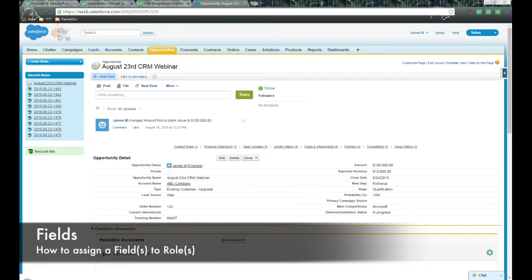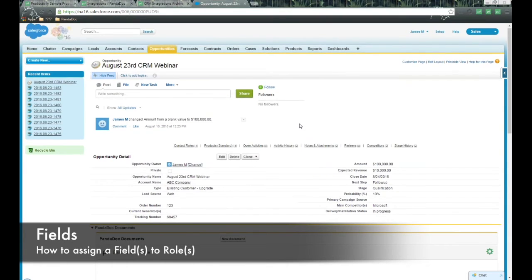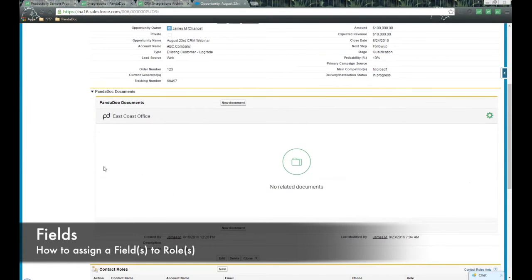Now, each of these CRMs that we work with has different types of objects, such as leads, accounts, contacts, or opportunities. That is specific to the CRM because each CRM is unique in how they built that individual software. So for our opportunity information, what you're going to see here is something called the PandaDoc module after you get it installed. Each of the integrations that we have will also show the PandaDoc module, such as HubSpot, Zoho, and Pipedrive.